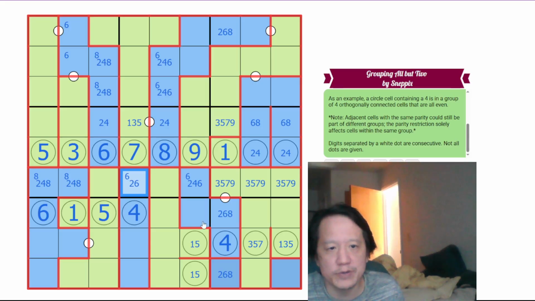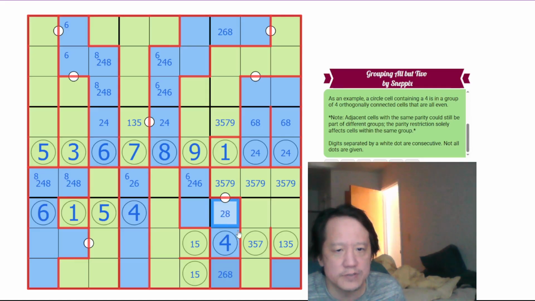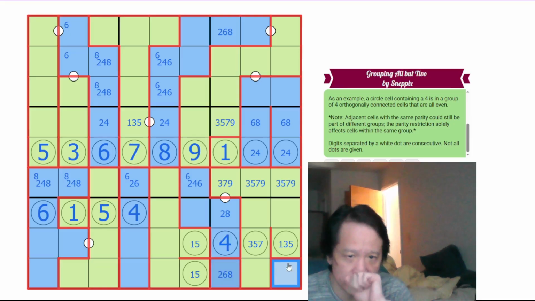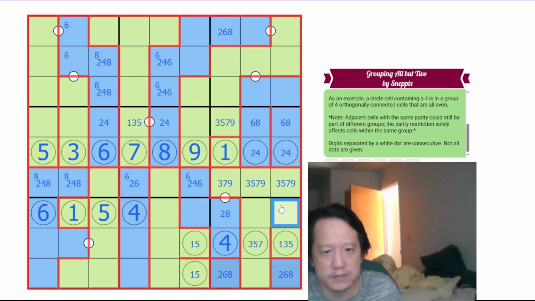No 4 here because of 4 in the column. This can't be 6 because of 6 in the row. 2 is consecutive with 3. 8 is consecutive with 7 or 9, so this can't be 5. This has to be 2, 6, or 8.